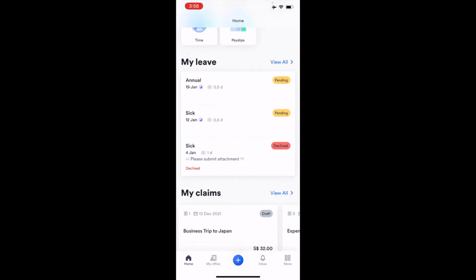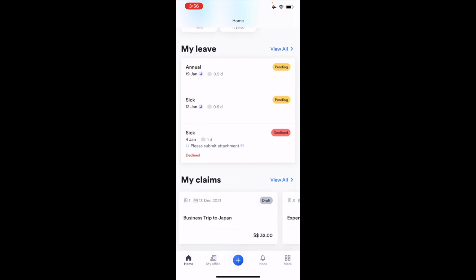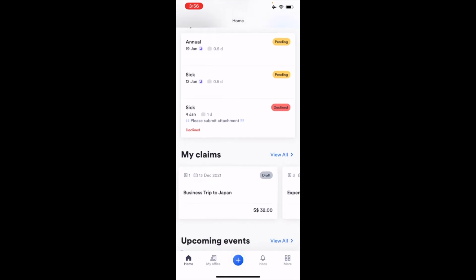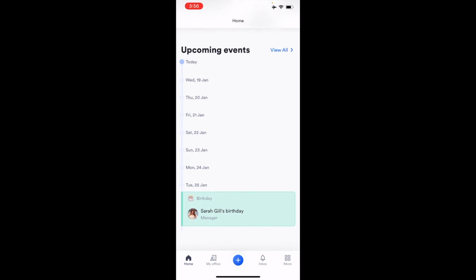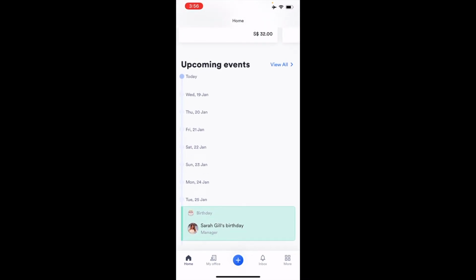You can see an overview of the top 3 leaves that you have taken. If you see a moon icon, that means it's PM. If it's a sun, it's AM. We try to make it more visual for you. You can view your claims reports over here, as well as the upcoming events in the next 7 to 10 days, like who's on leave, whose birthday, and so on and so forth, and the public holidays.